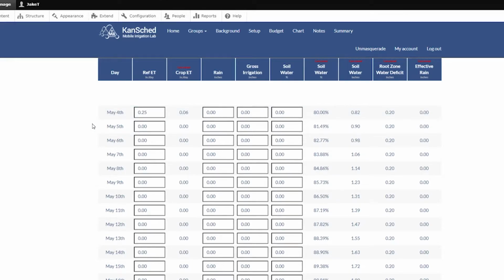On May 5th, we can say that we had some rain. It was cooler. I'll go ahead and say a reference ET was something like 0.03. I'll enter that in and click out. Crop ET was calculated, and we can see that our numbers changed here on the right.